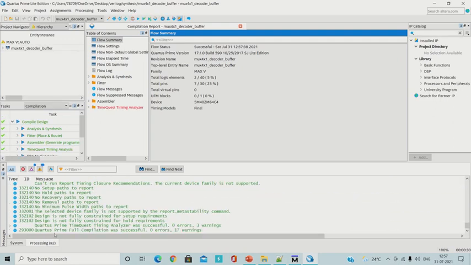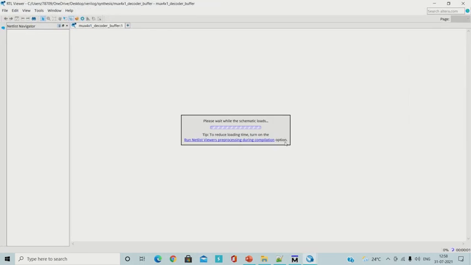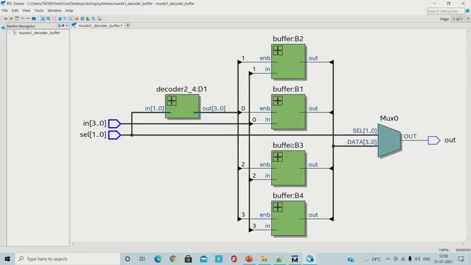Okay, so the message is showing: Quartus Prime full compilation was successful, 0 errors and 17 warnings. You can ignore these warnings for the time being. So now you have to go to the analysis and synthesis. Scroll down, go to the netlist viewers, and in this you have to double click on RTL viewer. From that you can see your RTL schematic design.